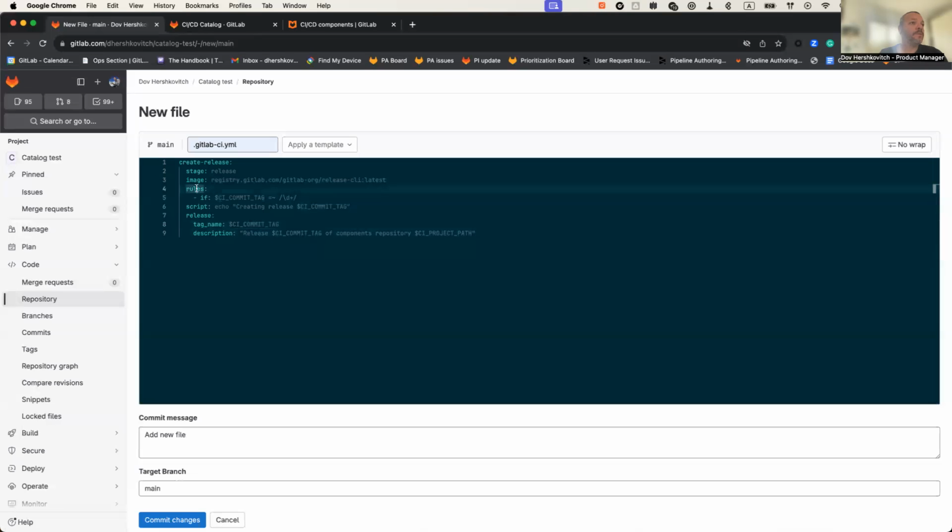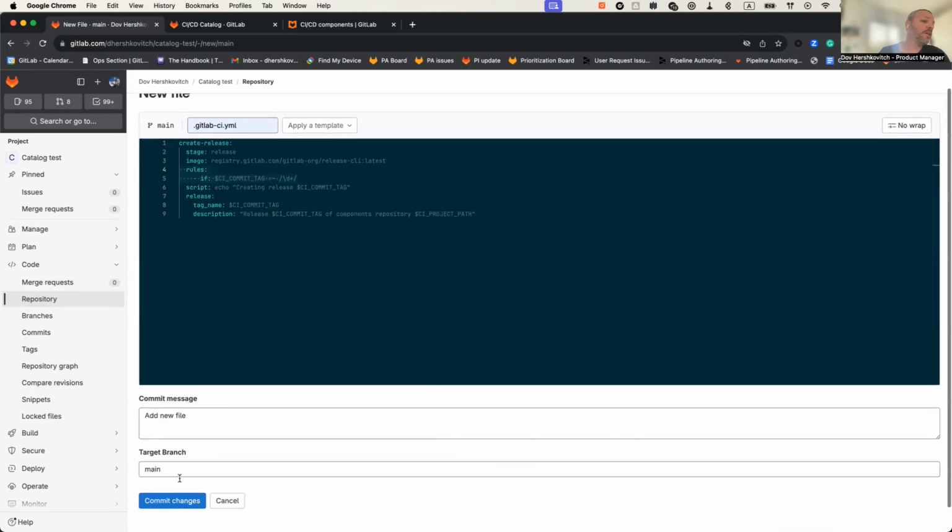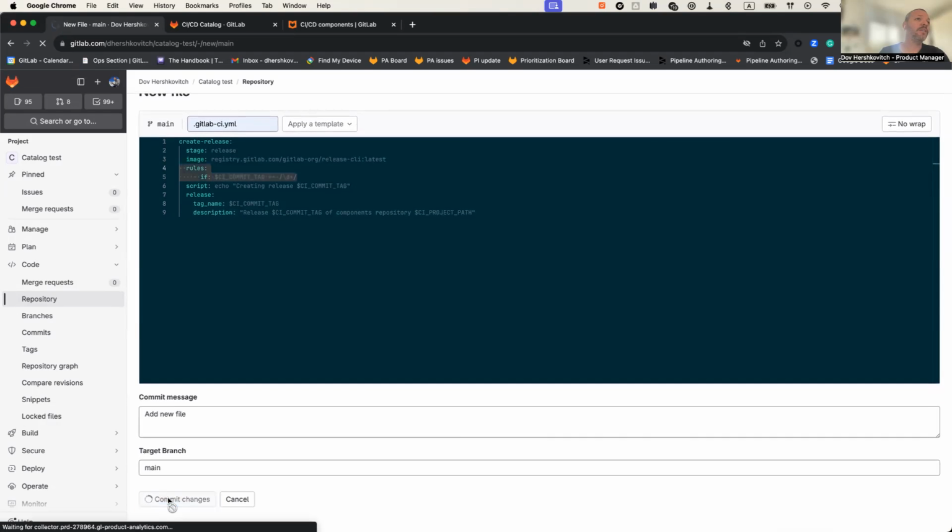This release job, as you can see, we've defined with one rule, and this rule says that this release job will only run when we are creating a tag. Now, as I mentioned, creating a tag is mandatory for us to release a component so we can version it. So basically every time we add a tag to our component, or to our project actually, this release job will run and will publish the catalog. So I'm going to commit this change right now.